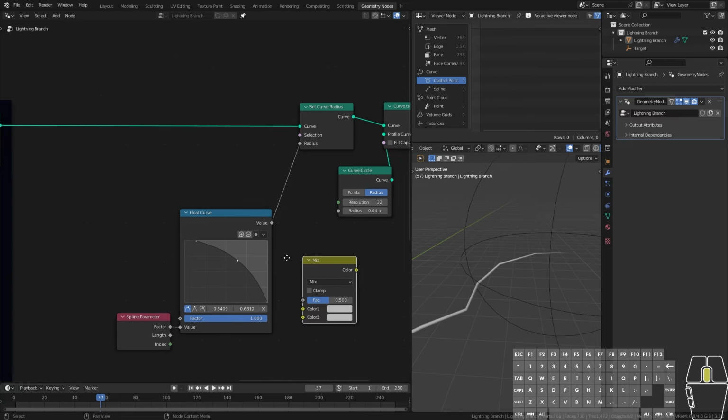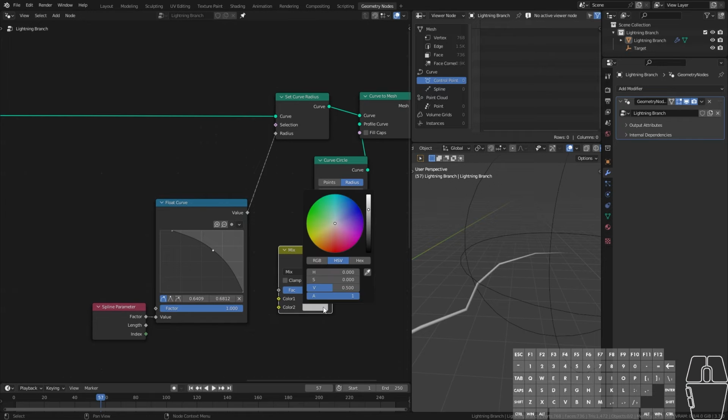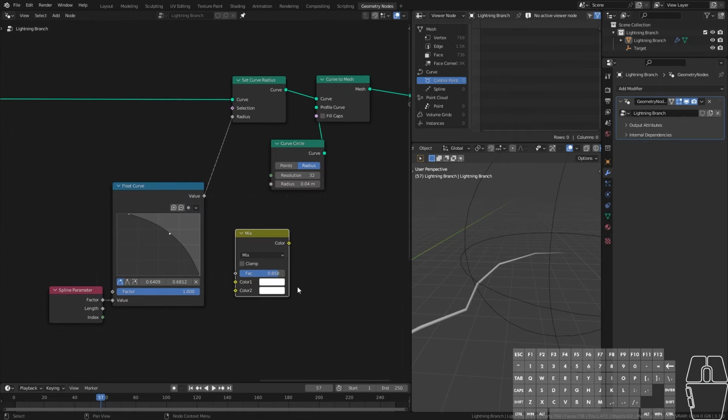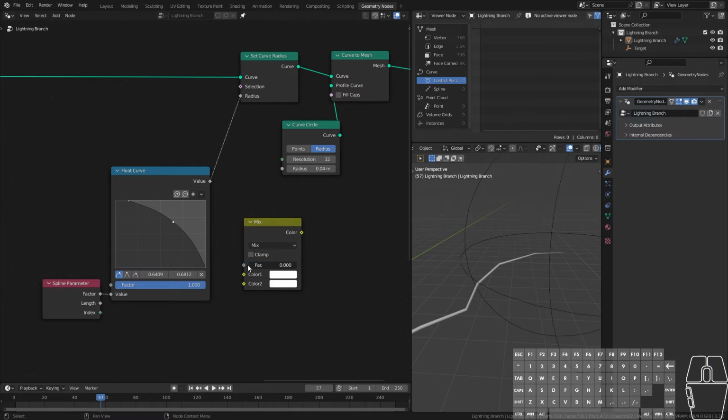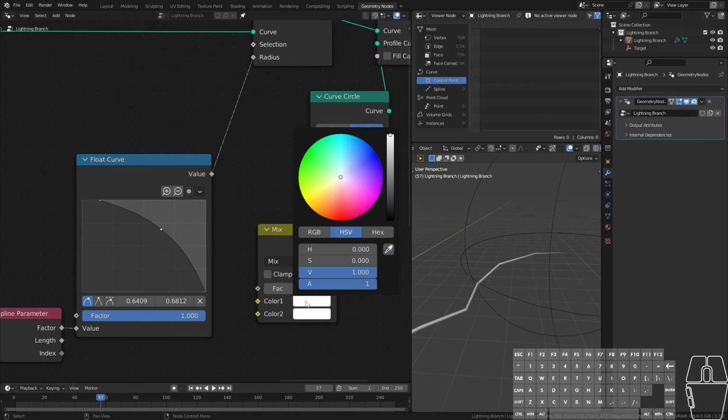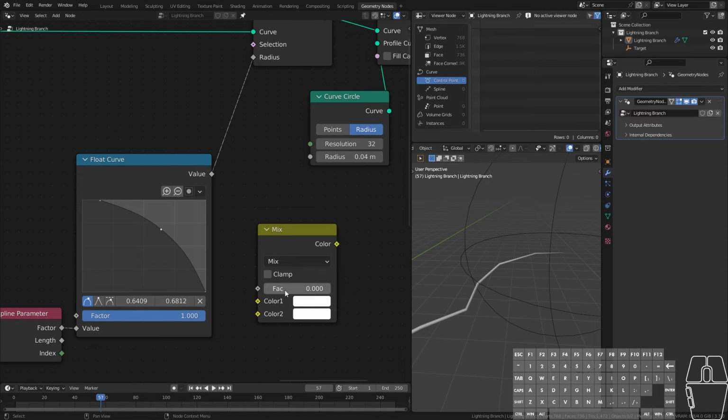We can use this to mix two colors. But here I like to use it to mix two values. We only care about this value number in the color. We can use this slider to switch between our 0 radius end and more thickened end. So when the slider is at 0, I want the color 1 to have a value of 1. At the value of 1, I want to have this radius be created.